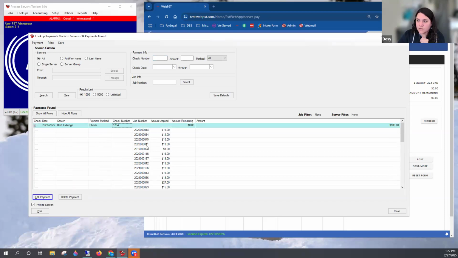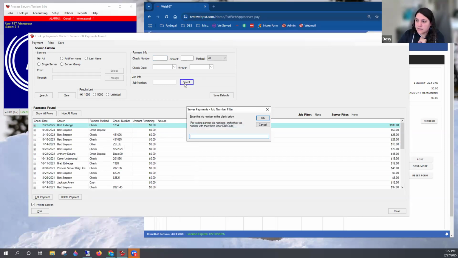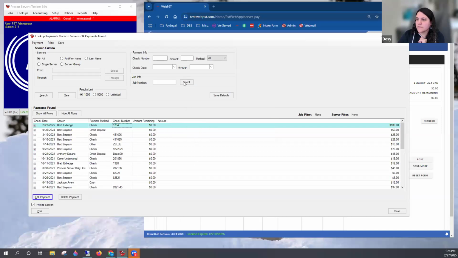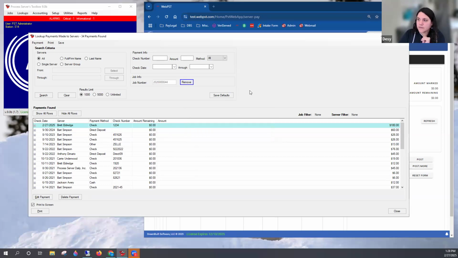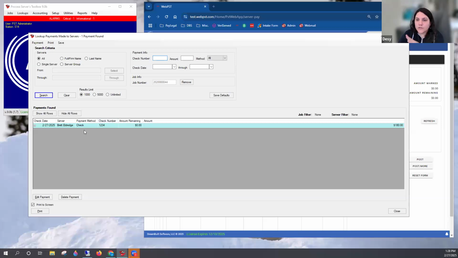So let's say I wanted to look it up by just the job number alone. So let's say you have the job number, you want to see if you paid the server, then you could just click on select. Let me see one of these job numbers. I think it was like 2020 44. Okay. Click select, put your job number, and then hit search, and then it will give you just the one result that you're looking for.